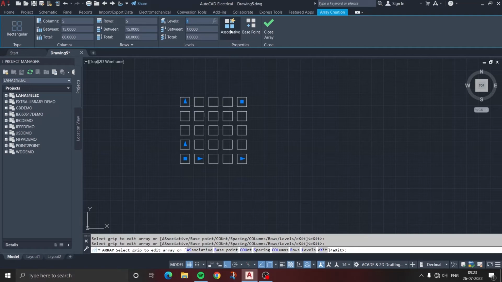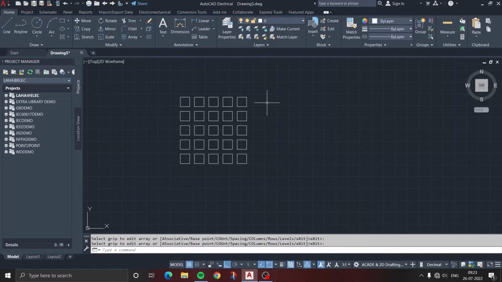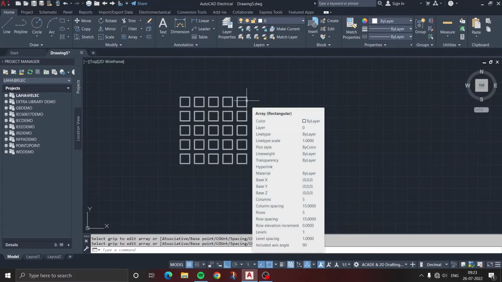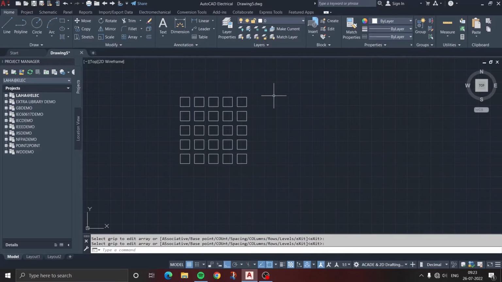If we turn on this associative command, then the whole array will act like a single object. If you turn it off, then individual objects can be selected. For example, let the associative command be activated and create this array. Then if you try to pick one of the objects, it is not going to happen. You can see the whole array has been selected. But if we turn off this associative command, then individual objects can be selected. Okay, so I think the rectangular array has been covered.